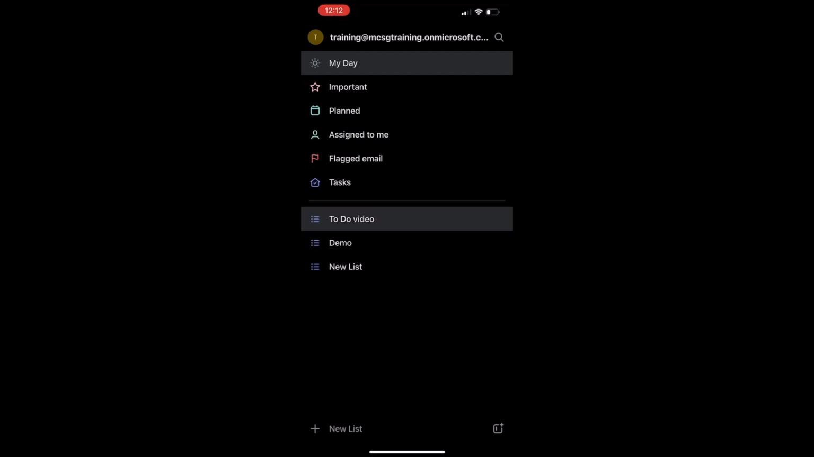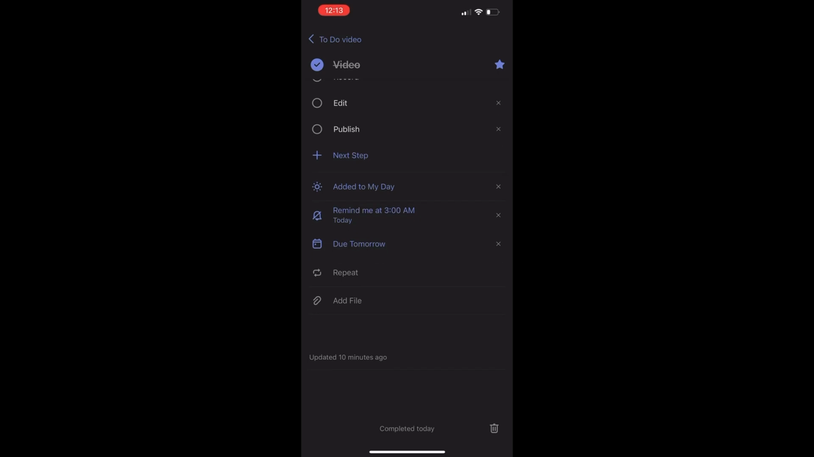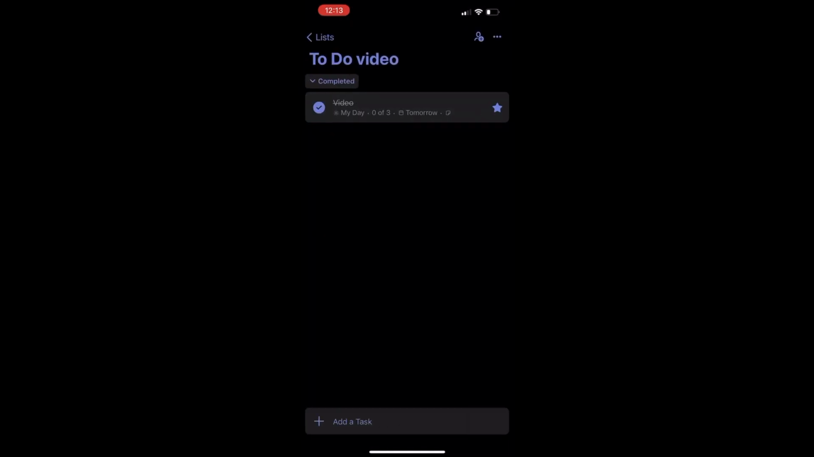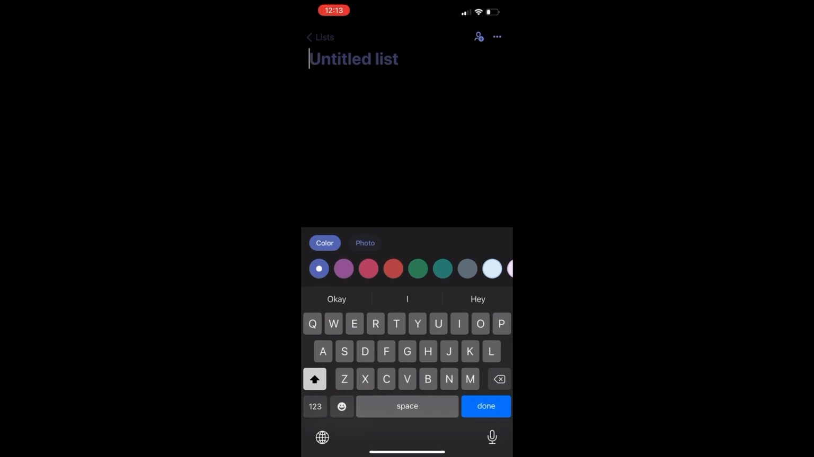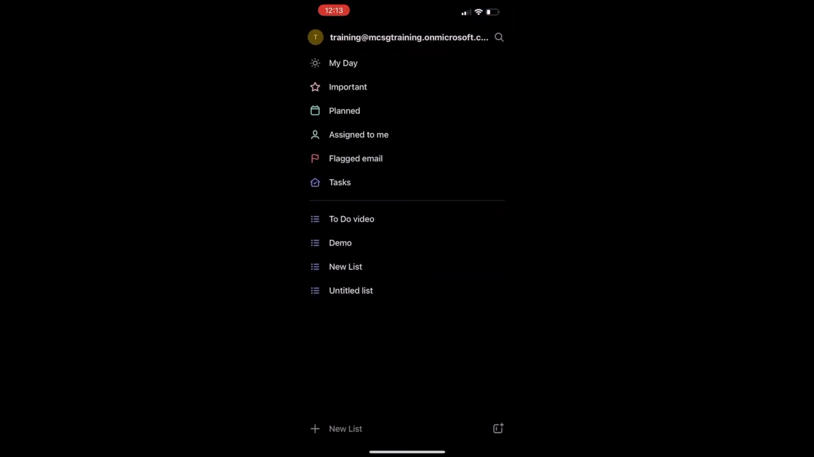So let's go back to this To Do video list. And as you can see, we can tap here. We have all of the same options. You can add steps, add reminders, add to your day, add files. So if you want to take a picture from your iPhone or Android phone as well, and add it as an attachment or add notes, you can do that. You can create new lists. And you also see the same functionality of My Day, Important, Planned. Very, very similar to what you get everywhere else with this application.